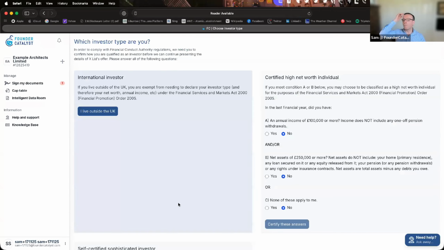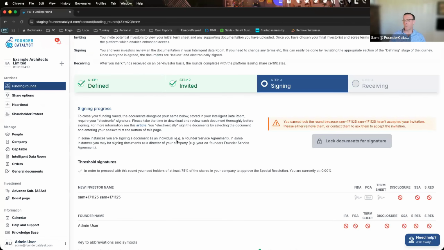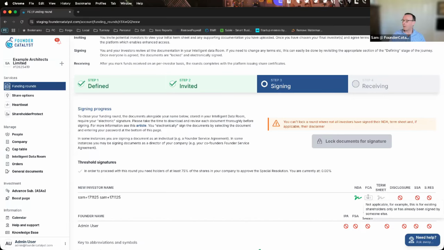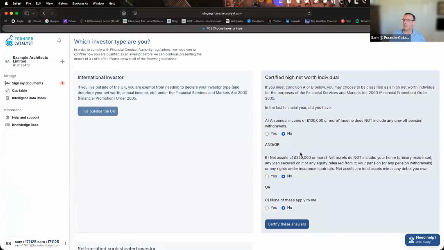That's good. And if we flip back to the screen, you can see this is the screen as a founder again. If I refresh the page, you can see, oh great, you've signed the NDA. We're currently onboarding with the FCA disclaimer and then the term sheets to come.